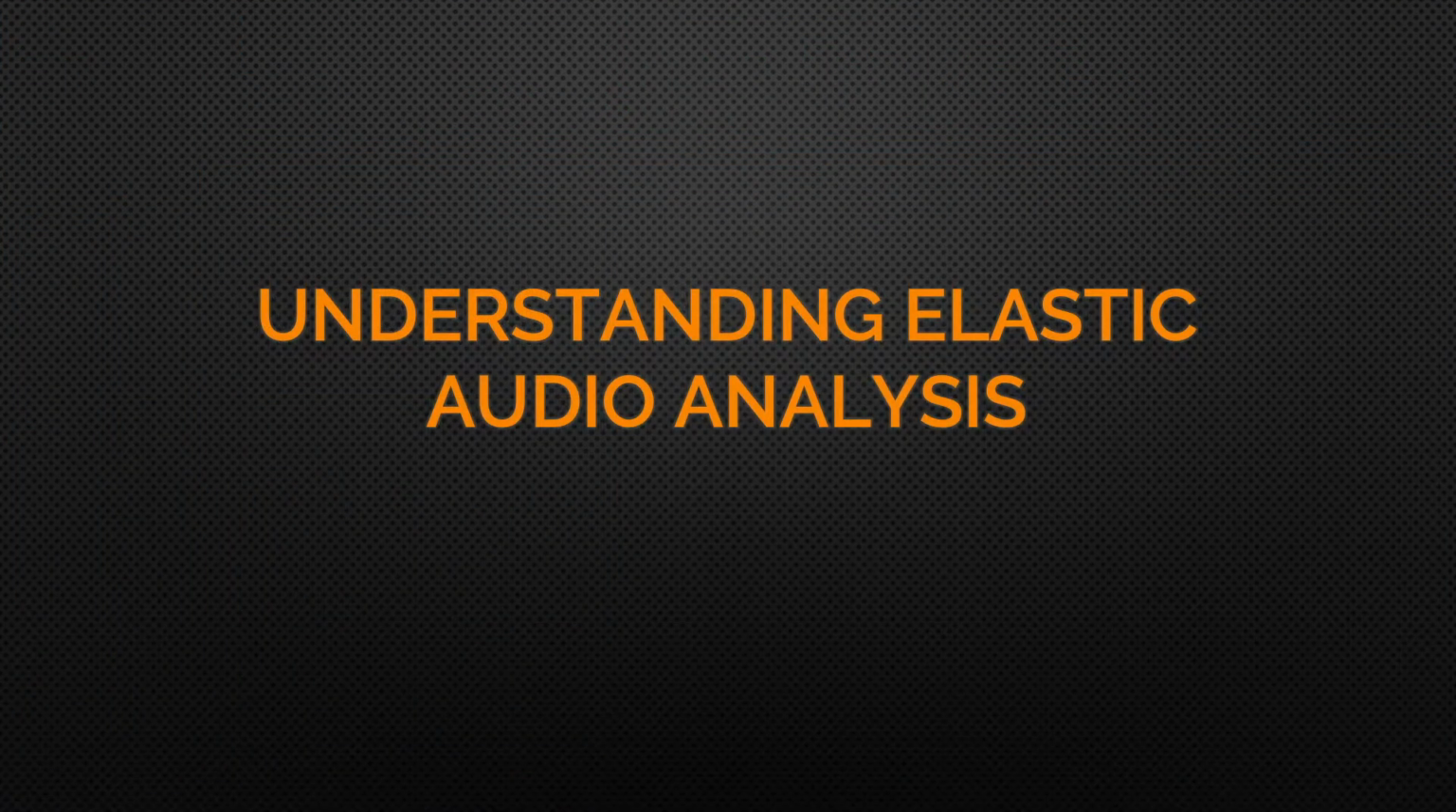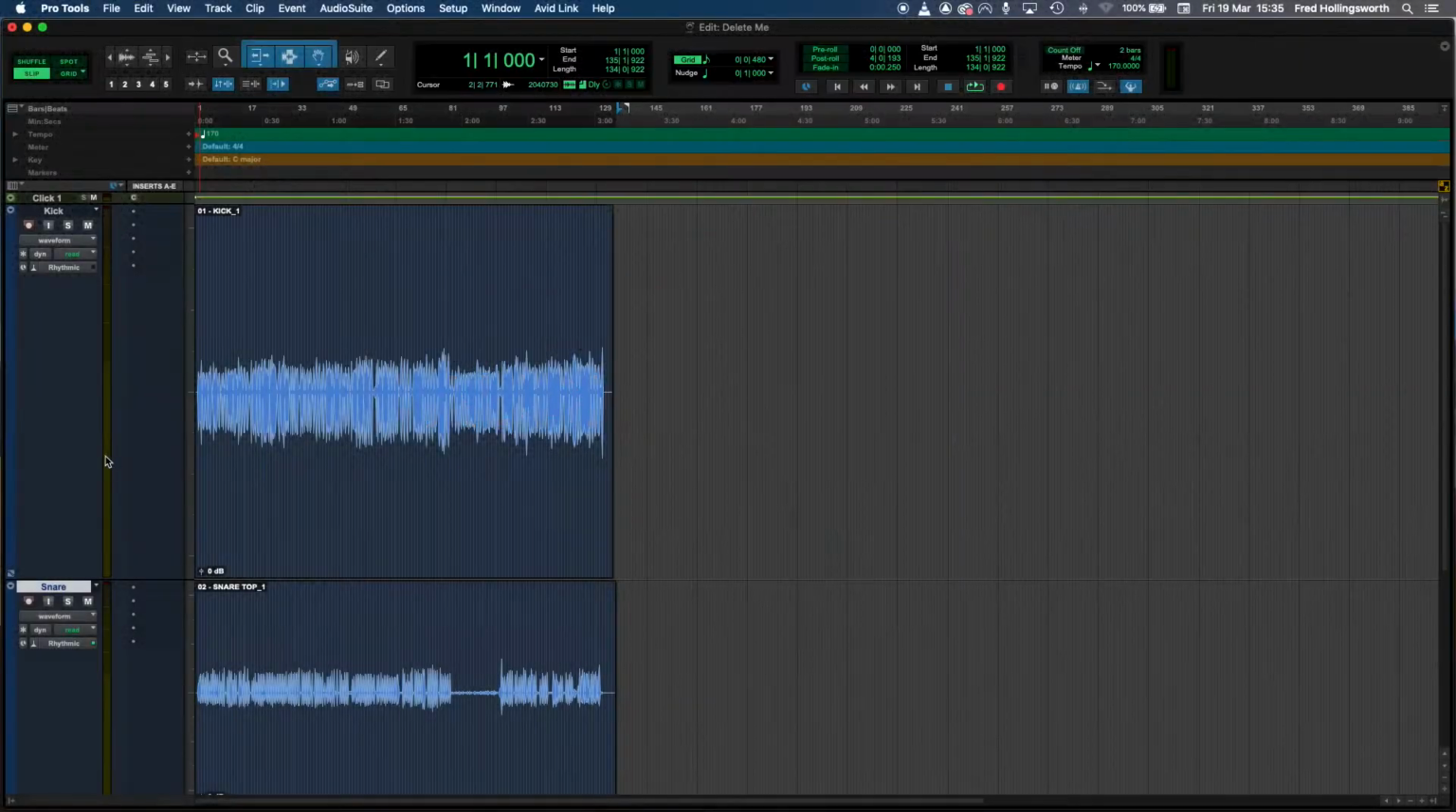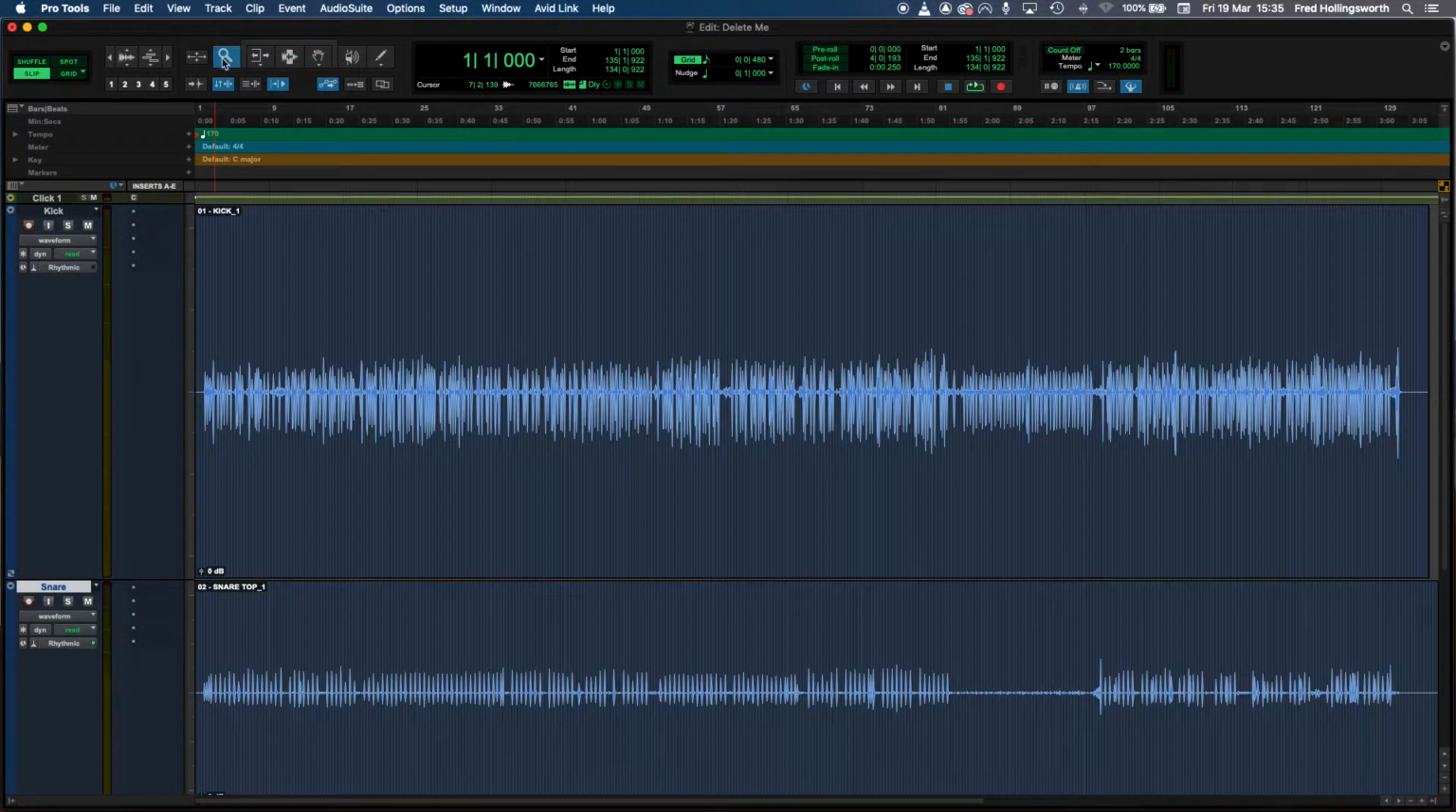Understanding Elastic Audio analysis. When you enable Elastic Audio on a track, Pro Tools automatically analyzes the audio on the track for transient events. The waveforms temporarily appear grayed out as clips go offline during Elastic Audio analysis. Once the analysis is complete, the audio will come back online and the waveforms will appear normal again.